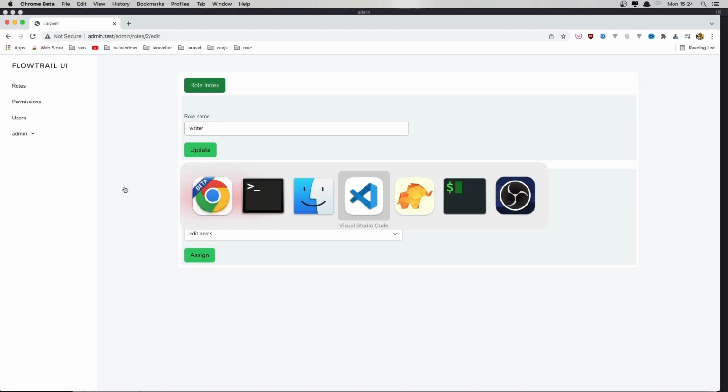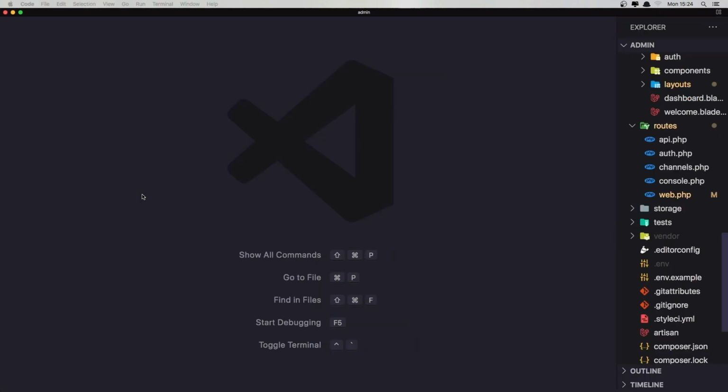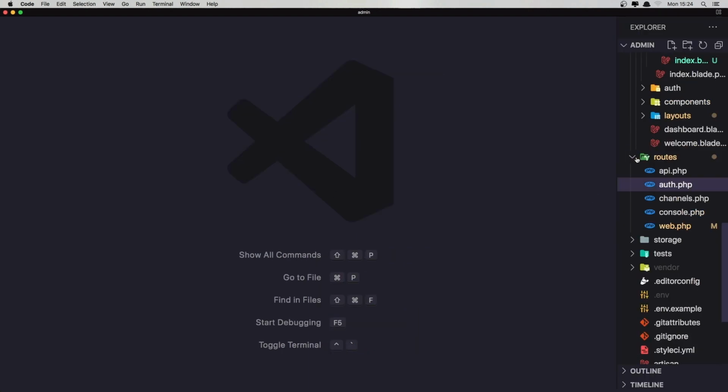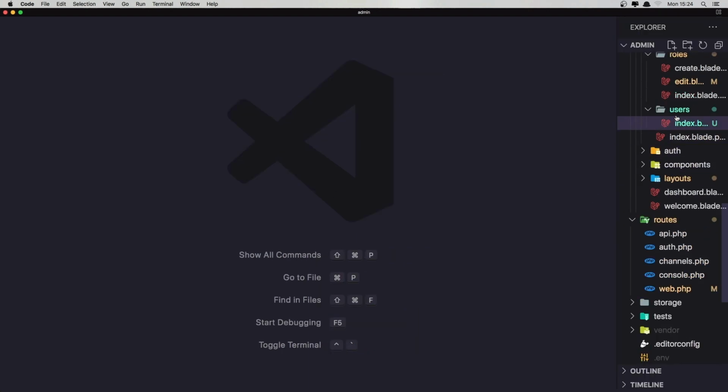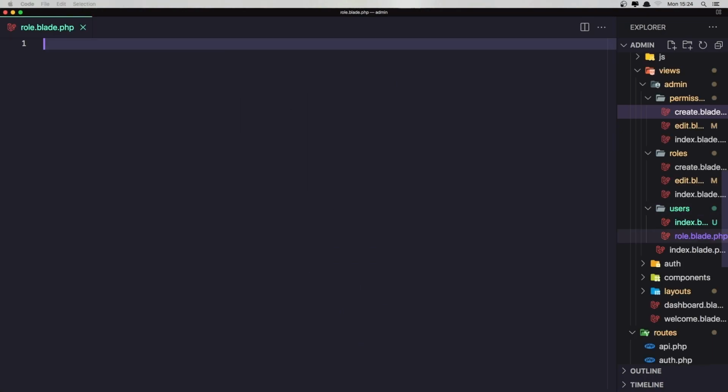So let's open the VS Code. And first we need to create in the users a new file, and I'm going to name it show.blade.php, or we can name it role.blade.php. Okay.